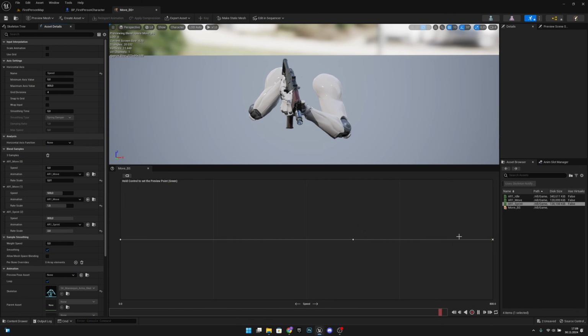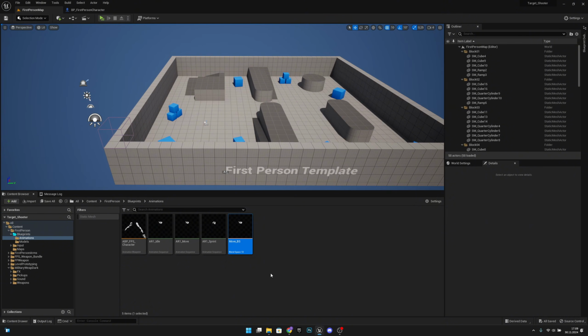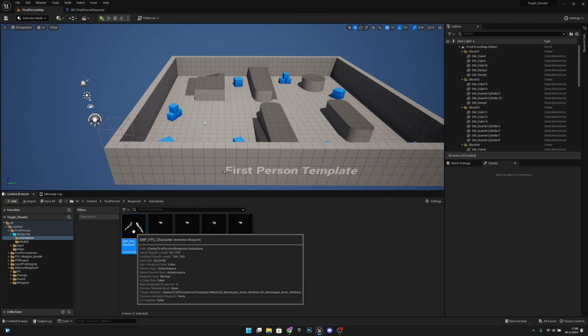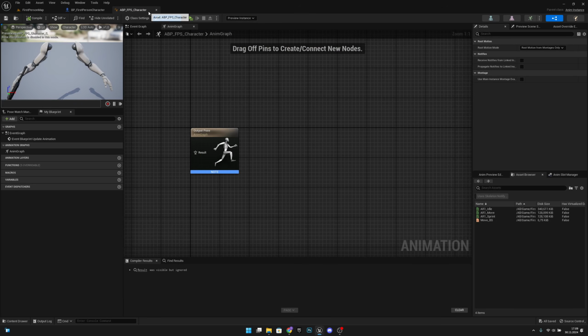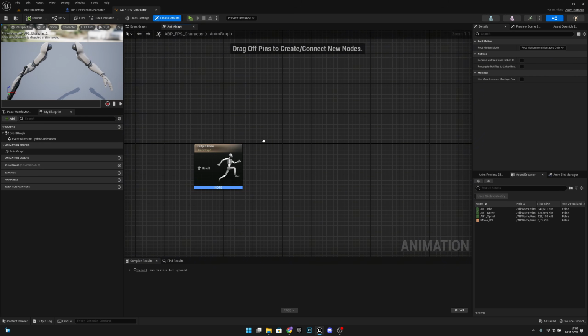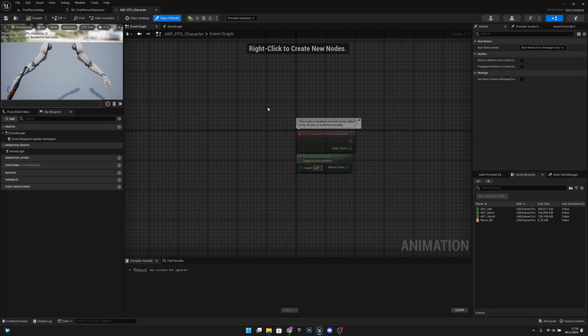Now we can just save all and close this Move BS. Let's go back to the first person map and open the ABP FPS character. Let's move this next to here. And now what we want to do next is, sorry, computer's lagging, let's go to the event graph.